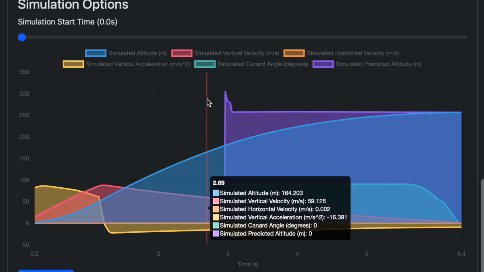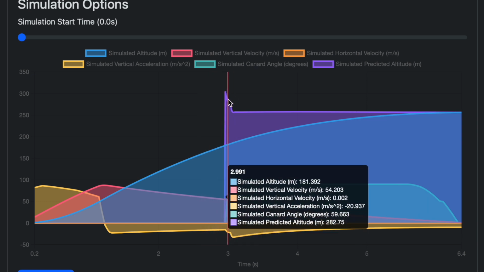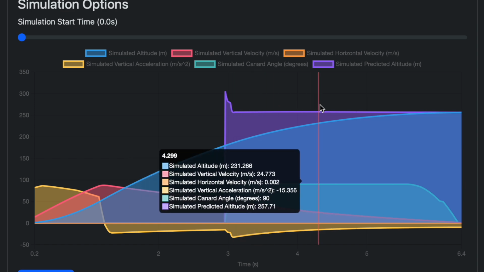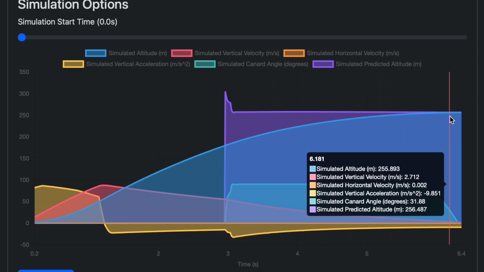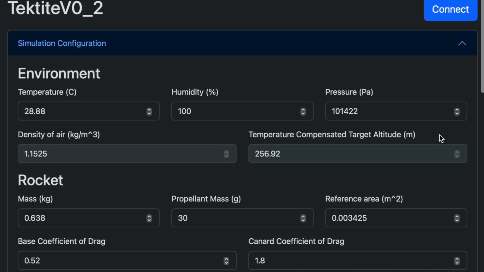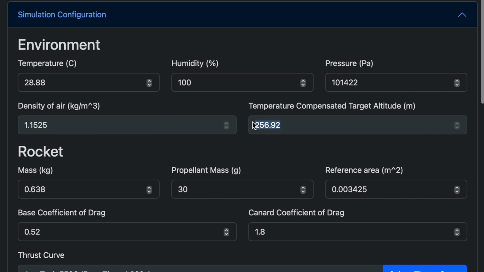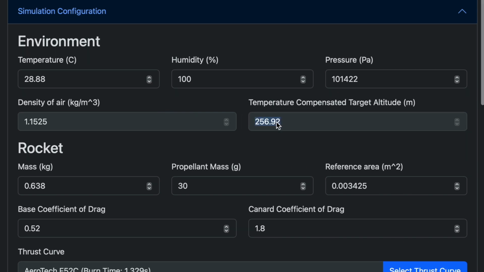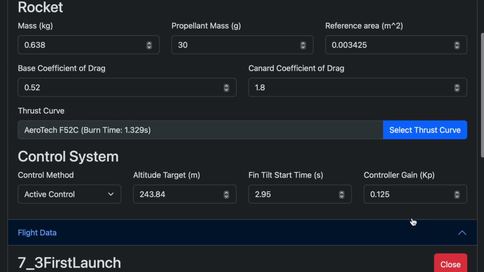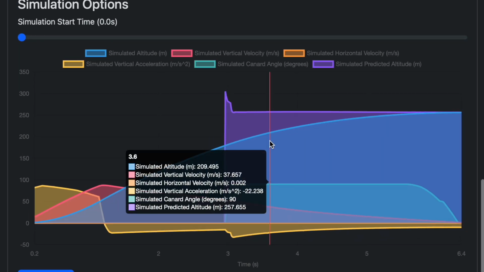Look, once the canards start tilting in flight, they will tilt up to 90 degrees for a while, and they'll trail off at the end when it realizes the air has built up. And 256.23, our temperature compensated altitude is 256.92, so it's like 1 foot off. Pretty much perfect control system. So now we have our control system tuned for flight.